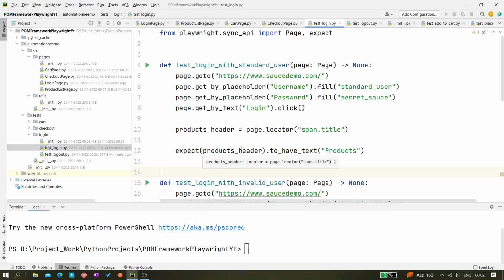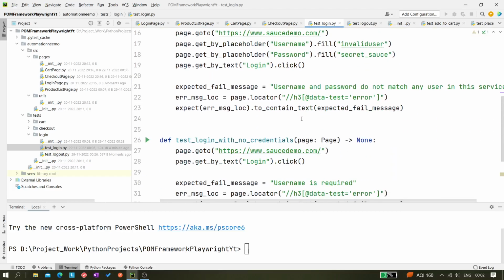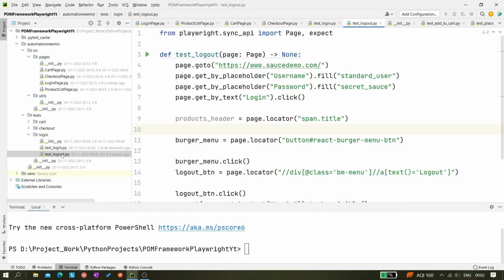So today in this video we'll be continuing the page object model with Playwright and Python series. And in this particular video I'm going to continue from the last part, where we have automated three test cases: login with standard user, login with invalid user, and login with no credentials. And in the logout file we have automated the test logout scenario.